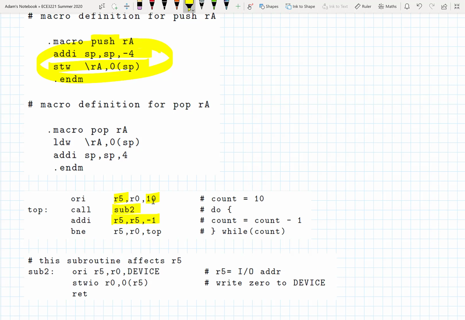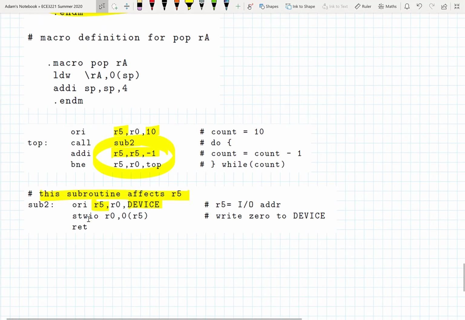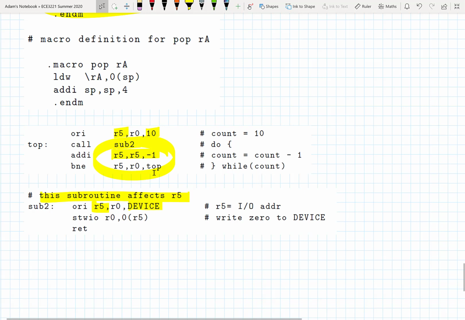But when we call this subroutine, it says it affects register 5. Maybe we didn't pay attention to that, and register 5 got loaded with an IO address, and therefore corrupted the loop counter that was intended to be in register 5 in this application. Okay, so in this case, the while loop would never end. We'd be stuck in an infinite loop.